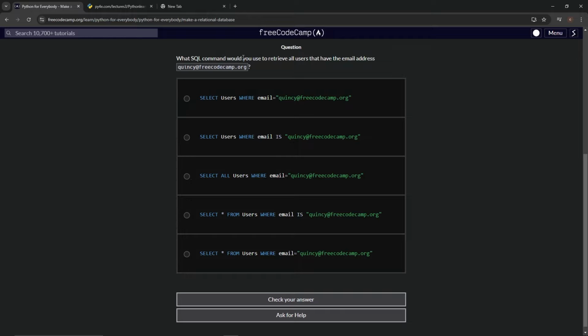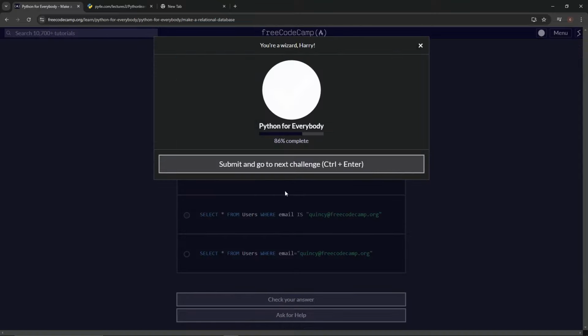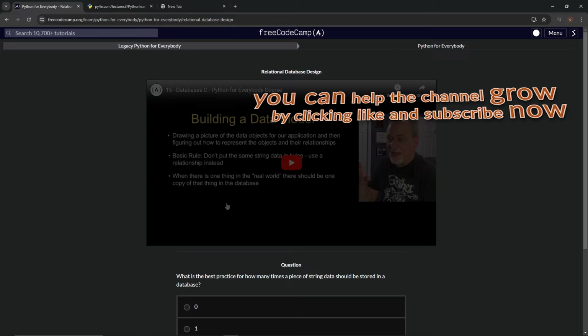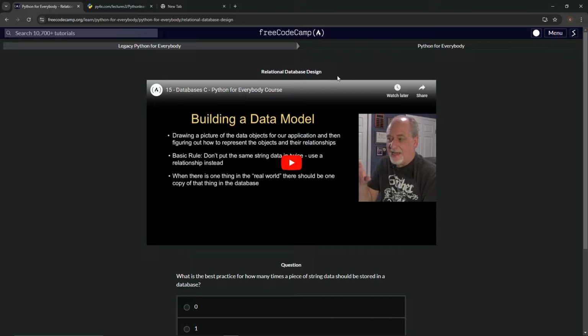What SQL command would we use to retrieve all users that have the email address this? Select users where email. I like this one. There's not going to be an is. Select all. We didn't do all. Select from users. I like this one even better without the is though. So select from users where email is this. Let's say this fifth one. I like the look of that. And it was correct. And submit it. All right. So there's that. Now we're on to relational database design. And we'll see you next time.